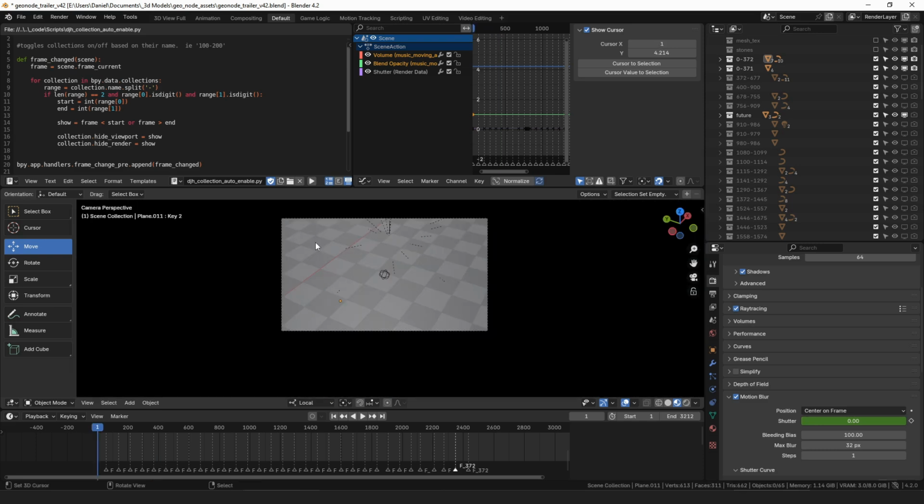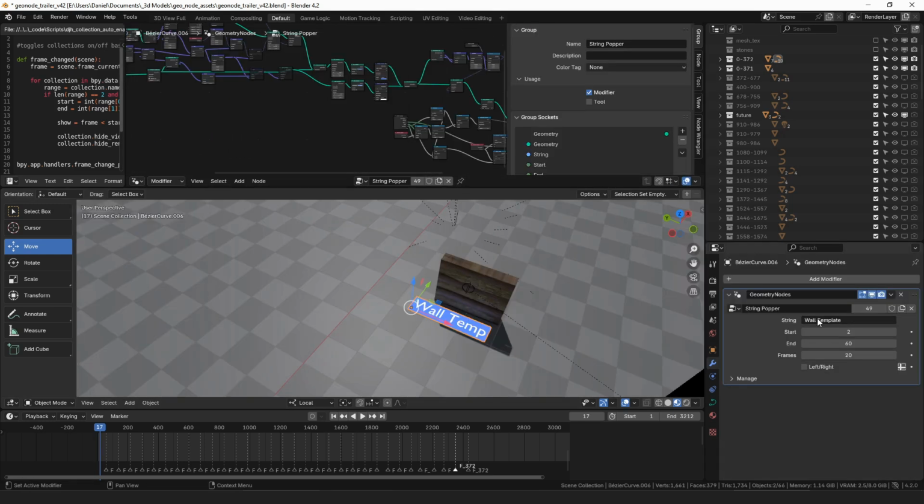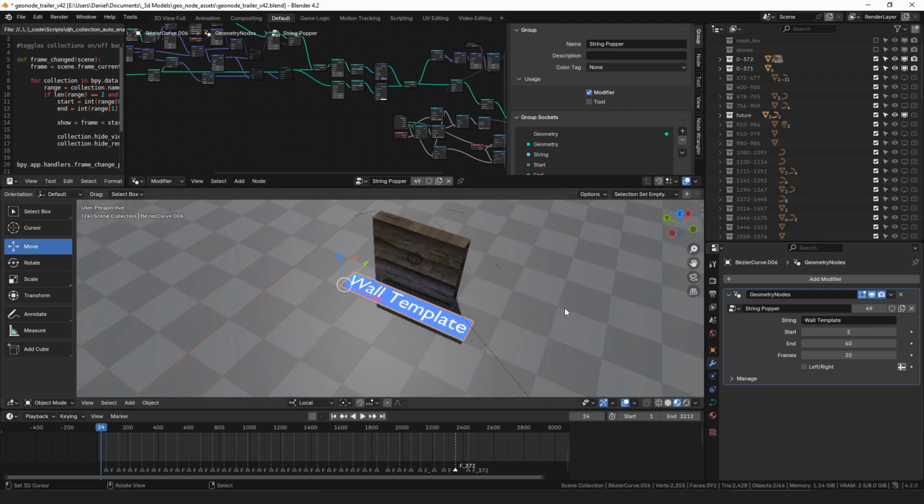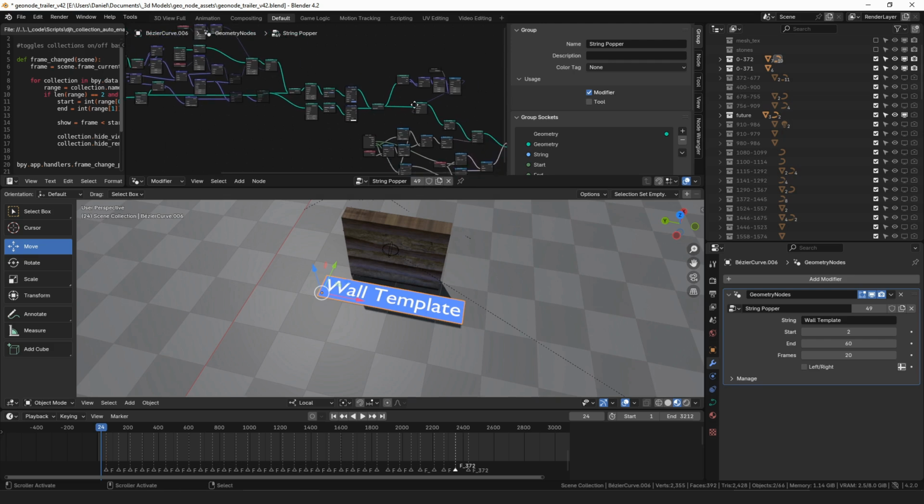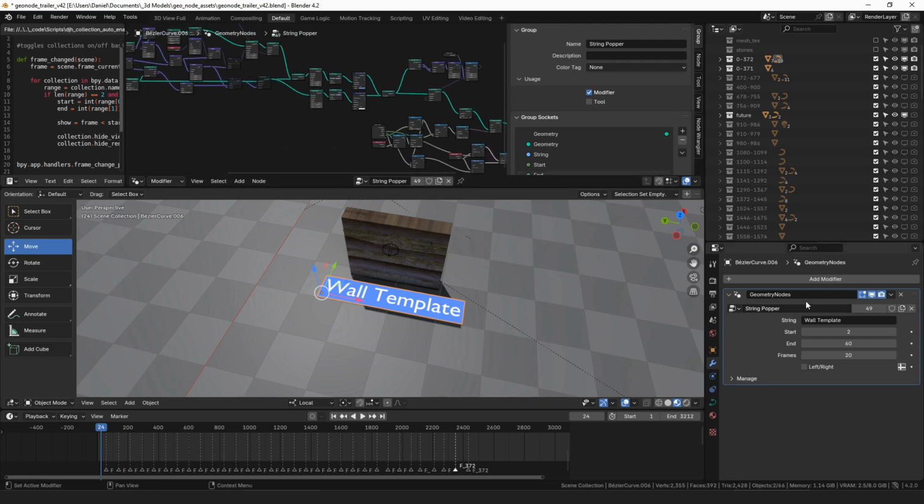Then as far as the text goes, this is a modifier, a node group. You give it a string, so you can name this whatever you want. And then whatever text you type in here, that will be the callout that's shown in the scene. And then it's assigned materials, and the text is generated by the geometry node asset. And then you give it a start frame and an end frame. This is kind of annoying.